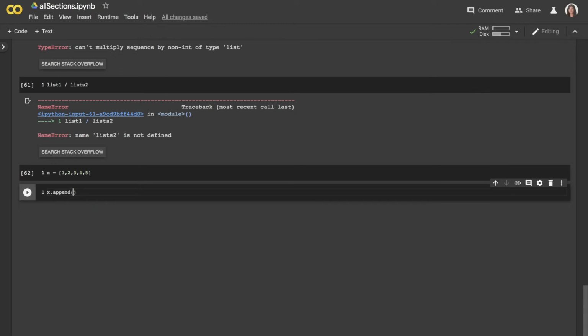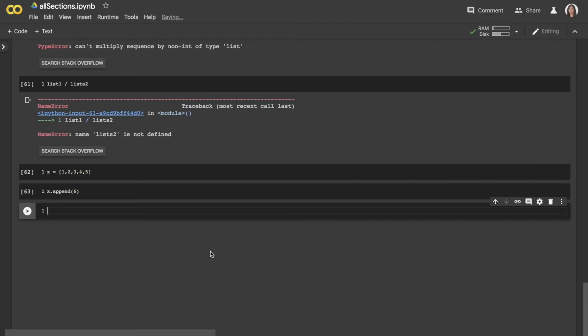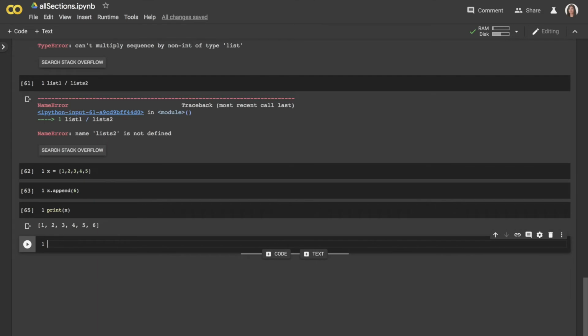And within the parentheses of this method call, I will be typing the number or the value that I would like to append to the end of this list. For example, if I type 6, then the value 6 will be added as the last item of this list. So if we print the value of x, we will now see 1, 2, 3, 4, 5, and 6 in the output.